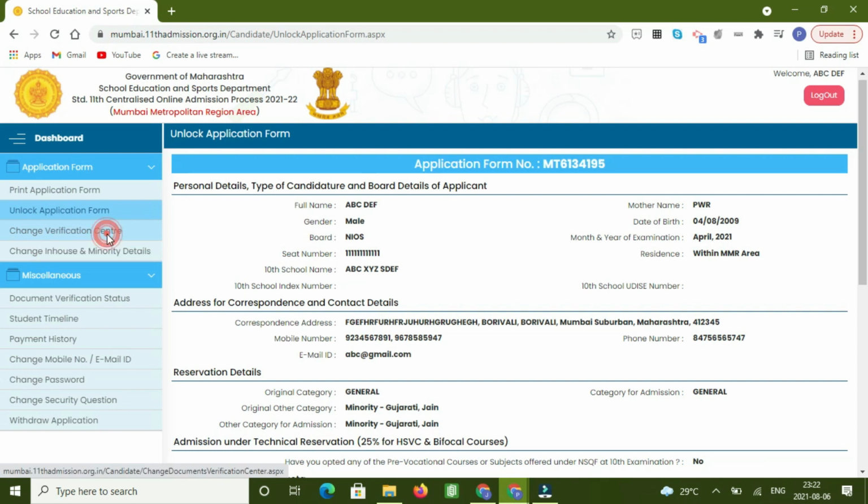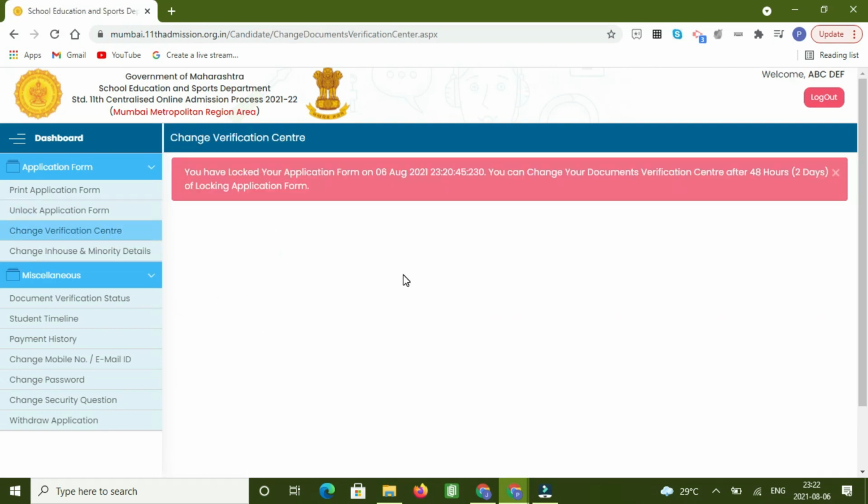Change verification center. Suppose I'm not able to go to a particular place for verification, I can change the verification center. Now you have locked your application form, so I cannot change the verification center for at least 48 hours. I'll be able to change it only after 48 hours. Now this is student timeline, payment history.